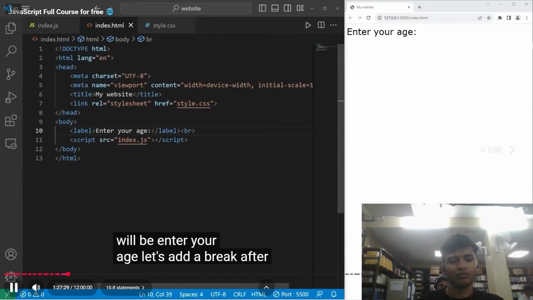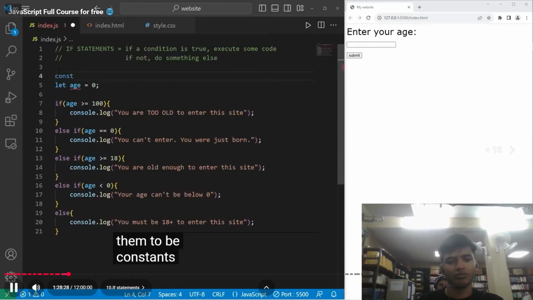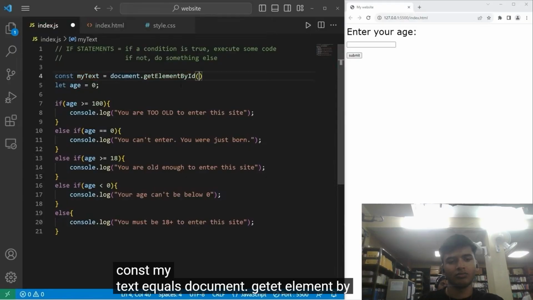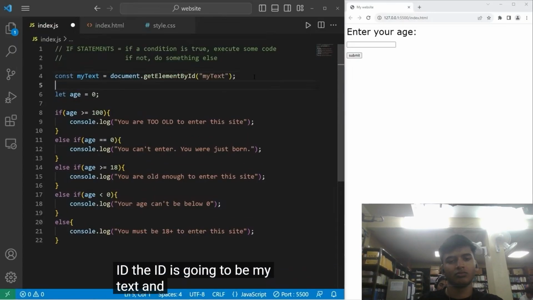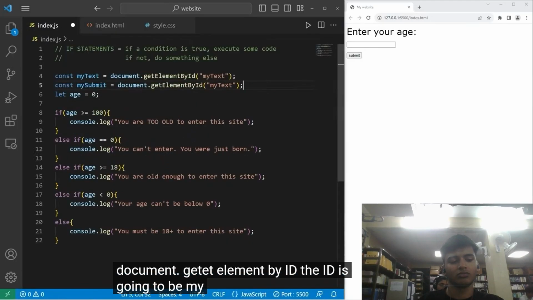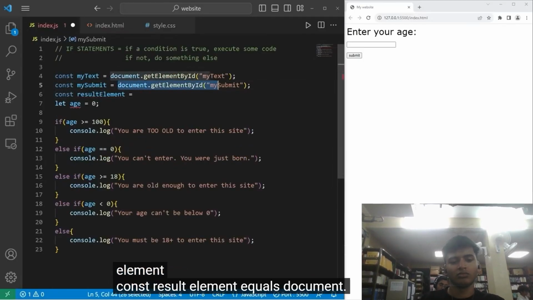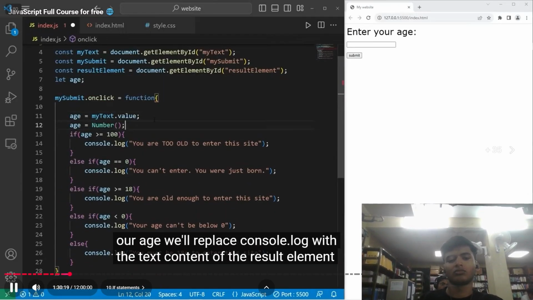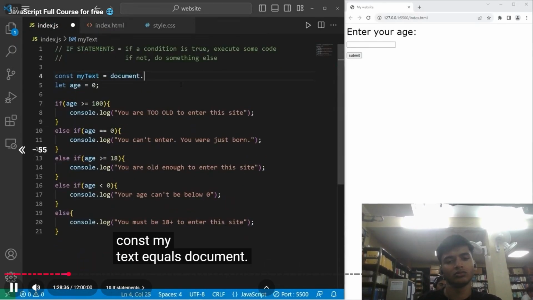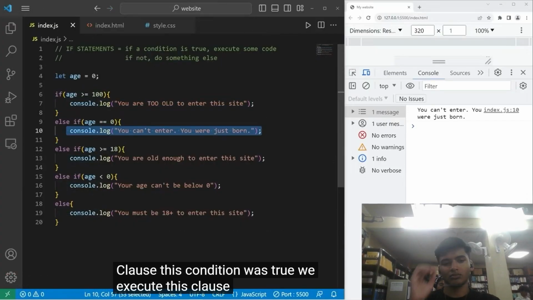This condition is false, we skip this clause. This condition was true, we execute this clause and skip everything else that comes after.